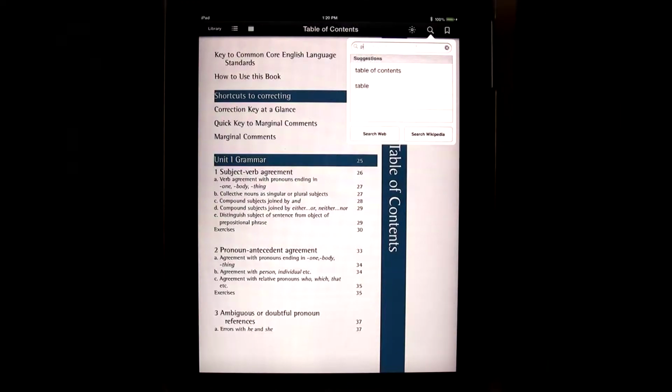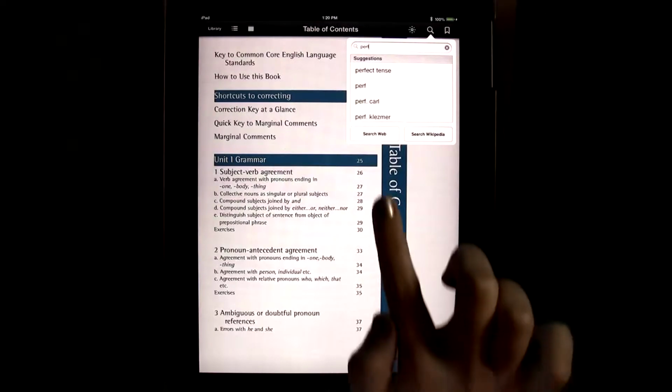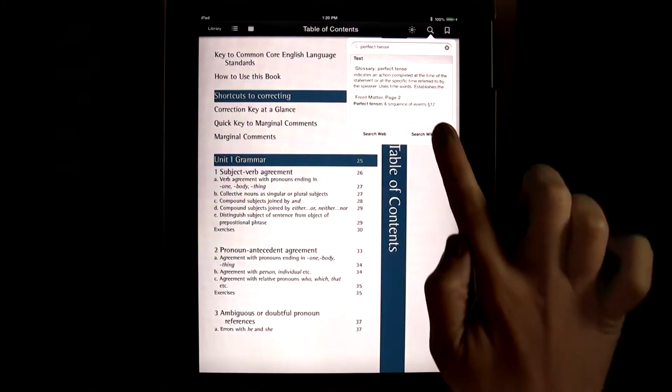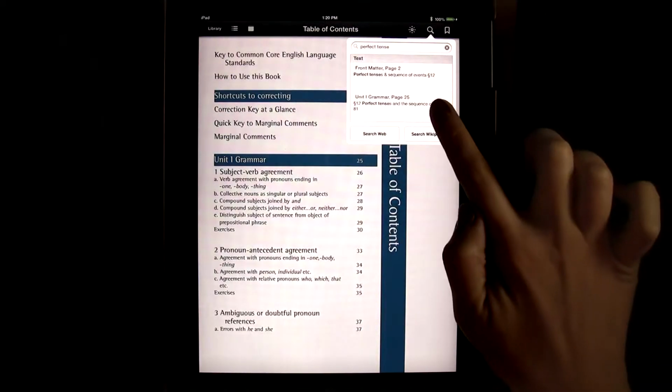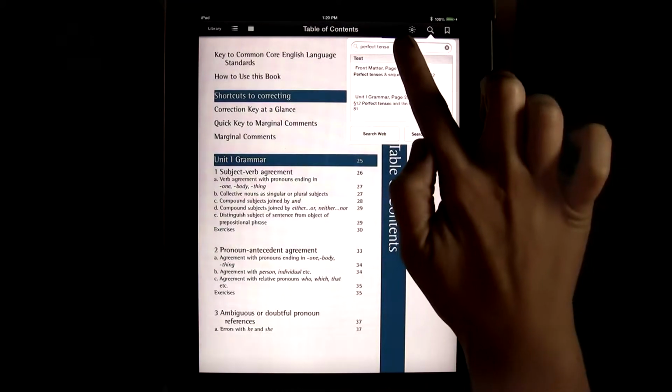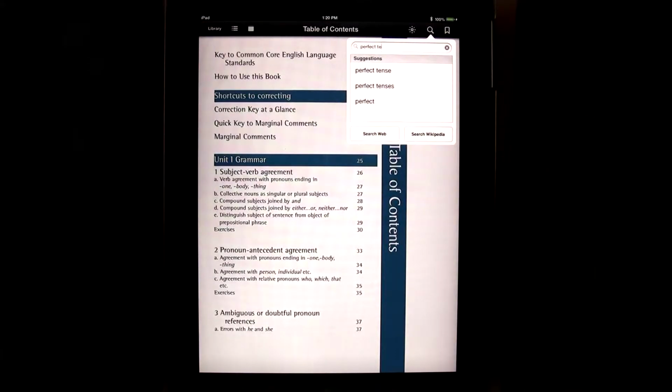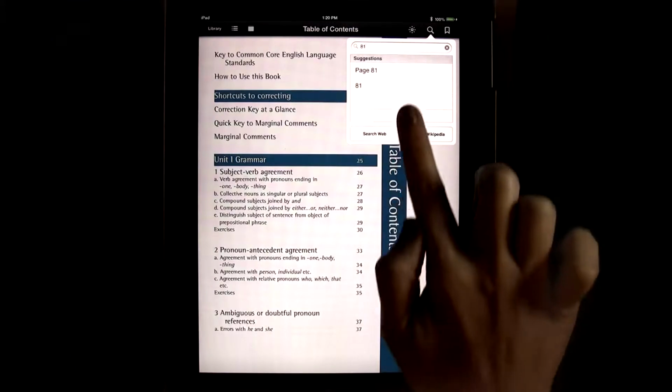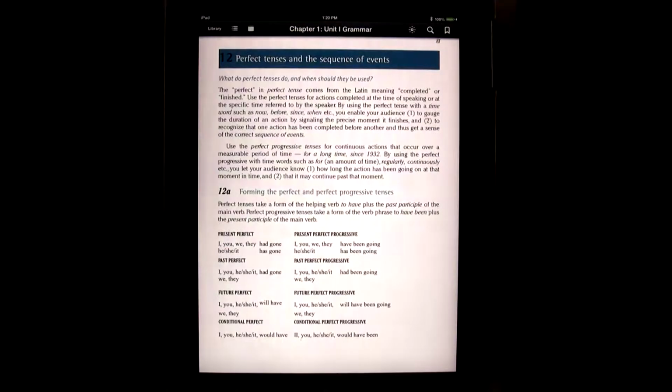Now, clear the search window and type perf, P-E-R-F, into it, that's for perfect tenses, and then select the top entry. In the new menu, look at number 81. That's the page number you need. Clear the window and type 81 into it, and then select page 81 in the drop-down menu. And now you're hyperlinked to the section on perfect tenses.